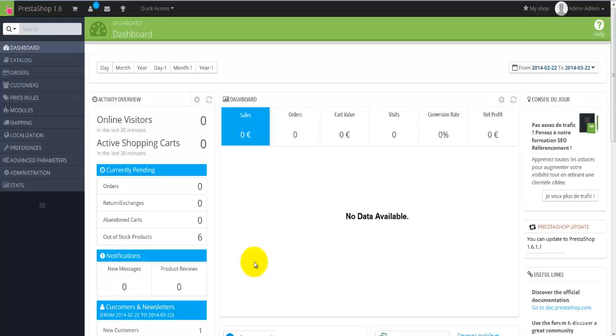So let's go ahead now and have a look at the payment methods. Now Prestashop has done a lot of stuff to make online commerce web creation very easy, and when it comes to the payment methods the situation is exactly the same.